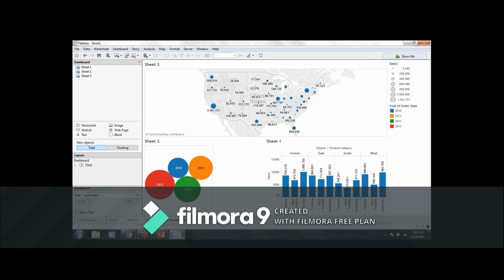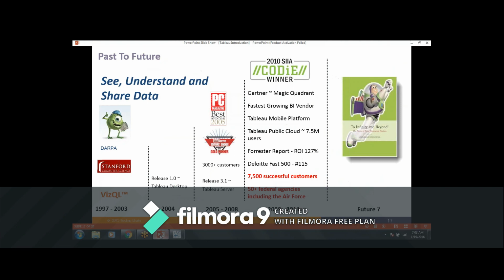Okay, fine. So next one, we are moving into our conclusion, past to future. Where it started: in Stanford University. It was started from 1997 to 2003, and they released the first desktop version in 2004. From 2005 to 2008 they released the server edition as well, and they already had 3,000 plus customers. And from 2009 to 2011, check here, all the things they grabbed: Gartner certified, mobile platform introduced, Tableau Public cloud introduced, Forrester certified, and 7,500 customers, including all the big data customers.